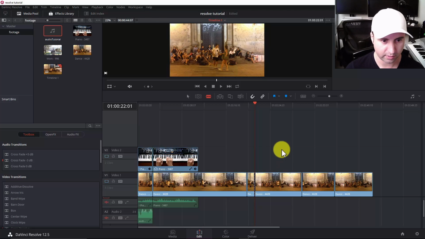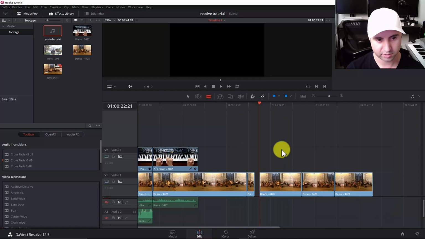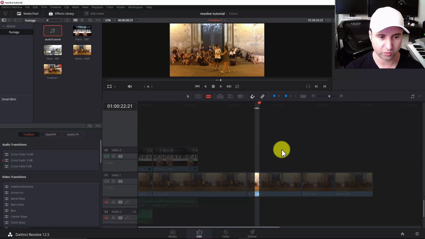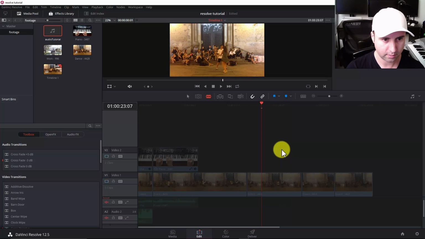Okay, Control Z to undo, of course. Or you could just hit I, O, backspace. Let's Control Z, undo that. Or you could just hold Shift and backspace. And I hope these pointers are going to come in handy for you guys.